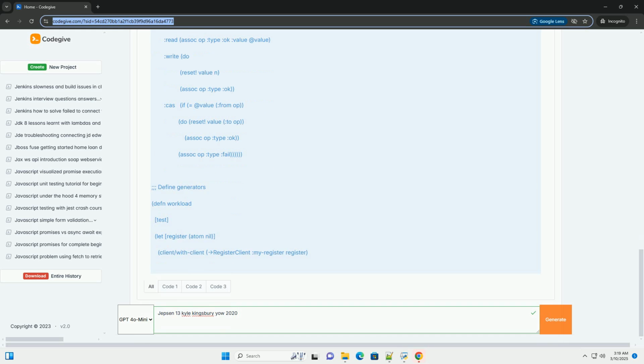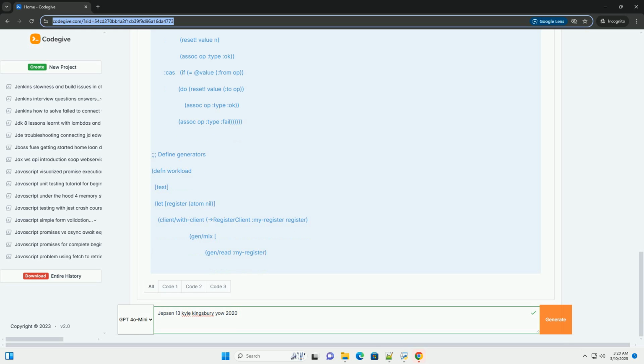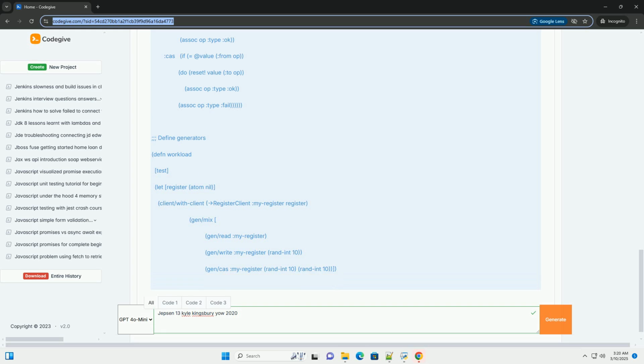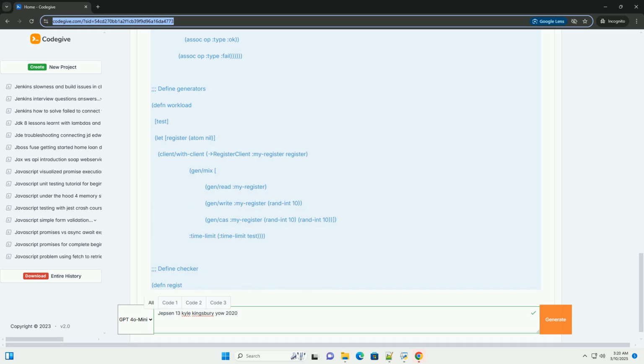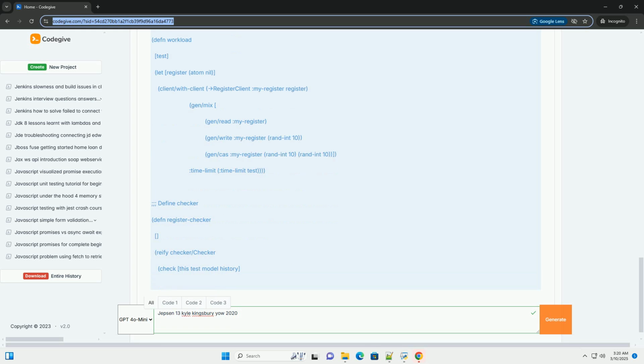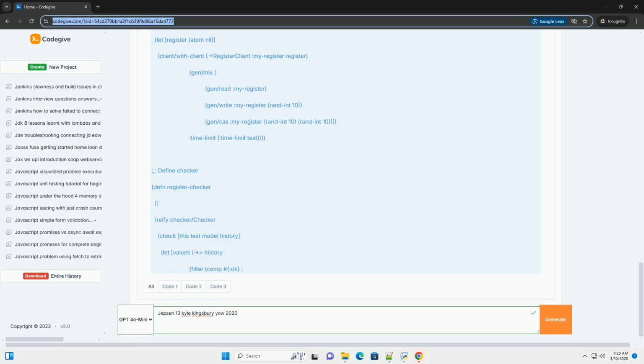Jepsen's purpose. Jepsen is not just a testing tool, it's a philosophy and a methodology for rigorously analyzing the safety properties of distributed databases and systems. The core question is, what happens when things go wrong in a distributed system, and how can we be absolutely sure that our data remains consistent and correct, even in the presence of failures?